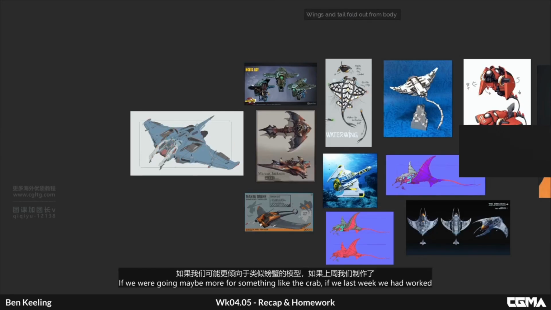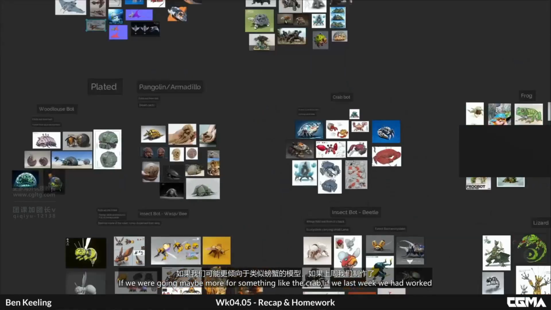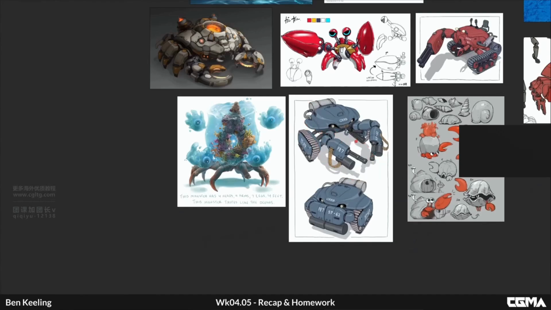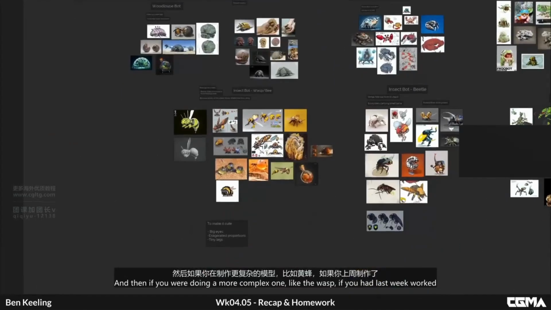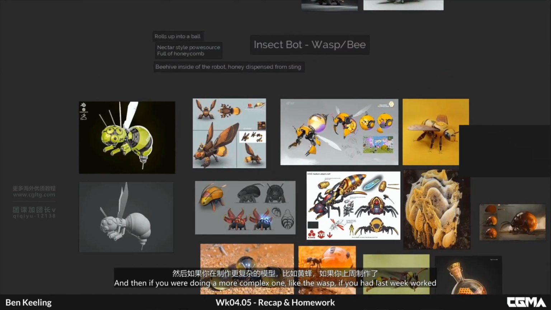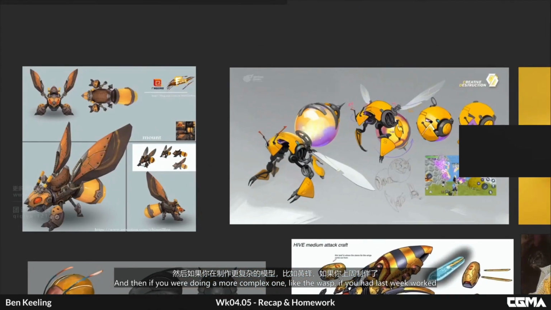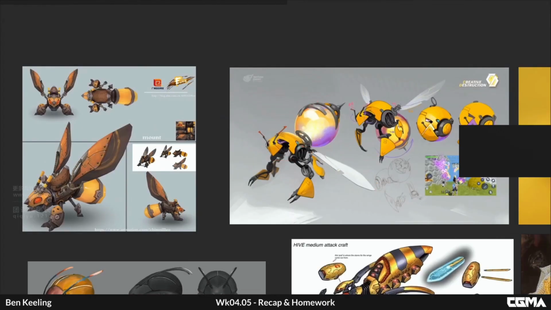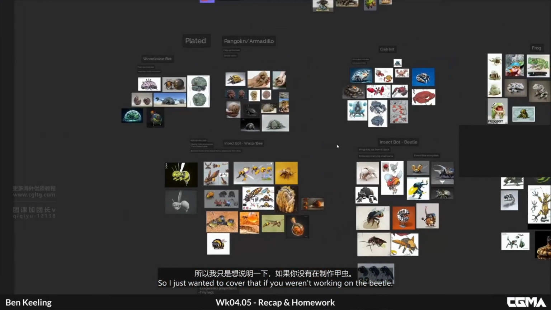If we were going maybe more for something like the crab, if last week we had worked on the tracks in this section, then I would expect the body and the gun to be finished for this week. And if you were doing a more complex one, like the wasp, if you had last week worked on the arms, then again it would be the head and the body and potentially the wing that you would want to work on this week. So I just wanted to cover that if you weren't working on the beetle.